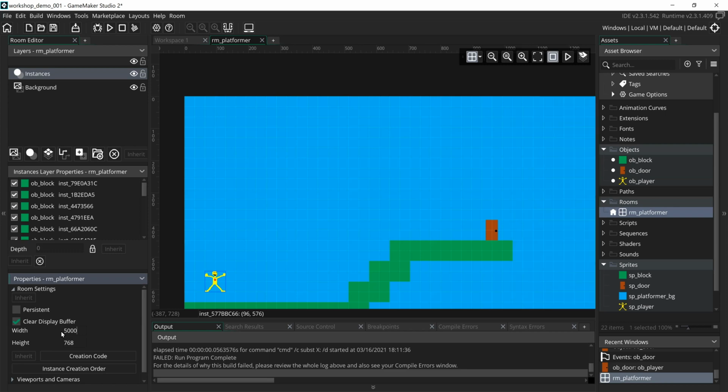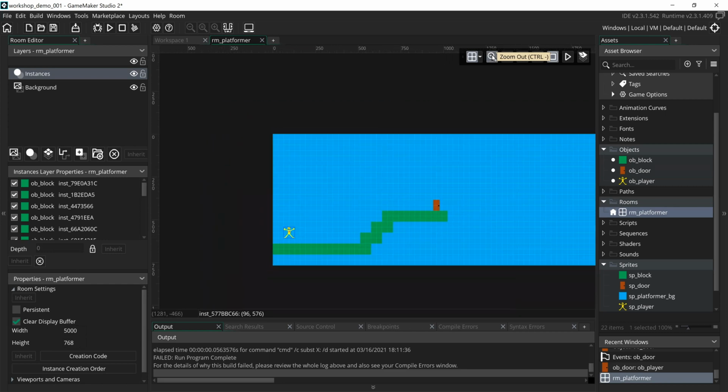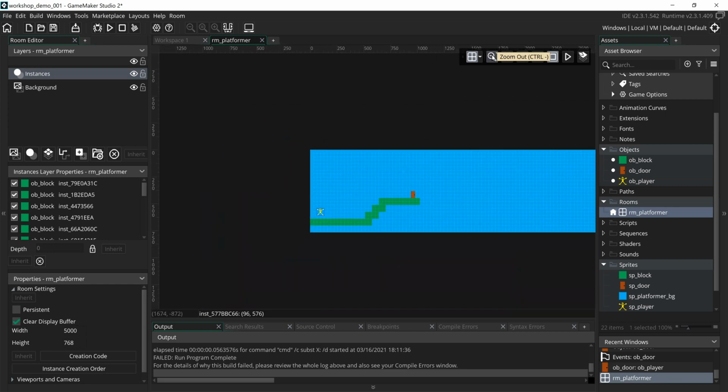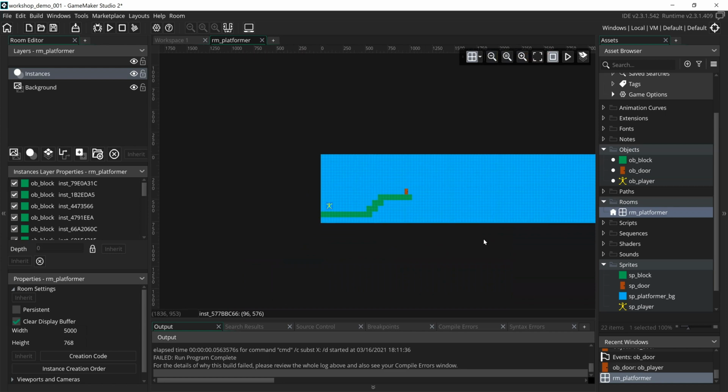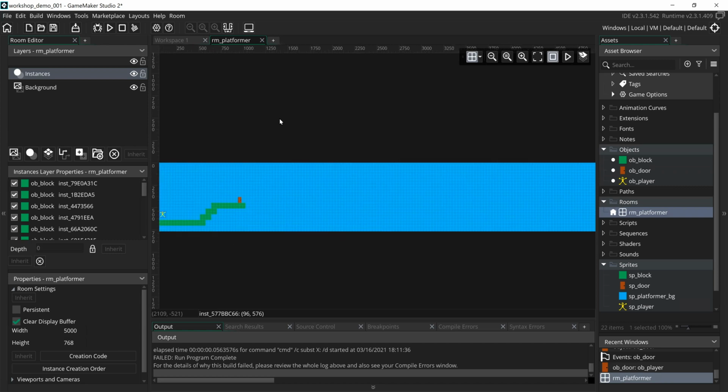And if I hit enter, you'll see that it automatically expands our room. If we zoom out here, so now it's 5,000 pixels wide. I don't need to change the height. And we have a lot more literally room to play with here.